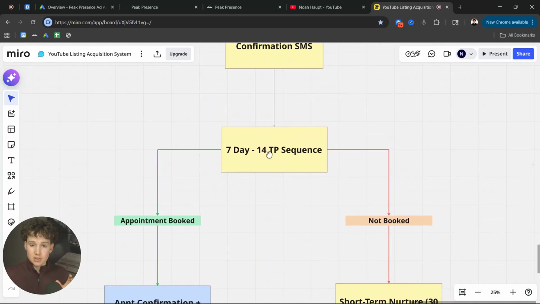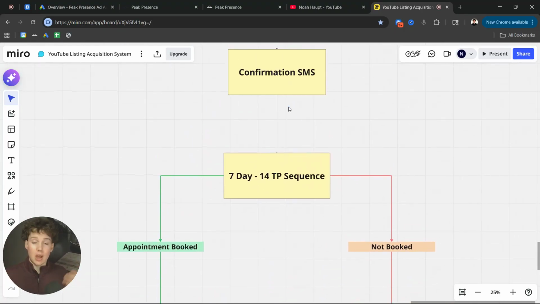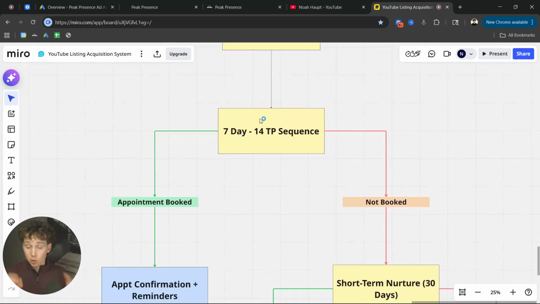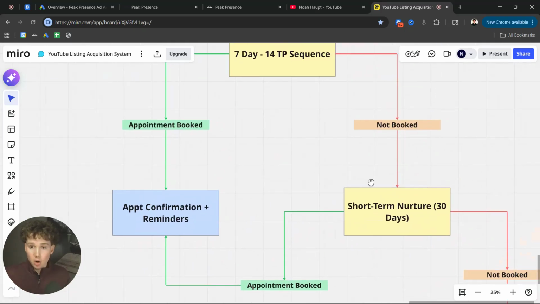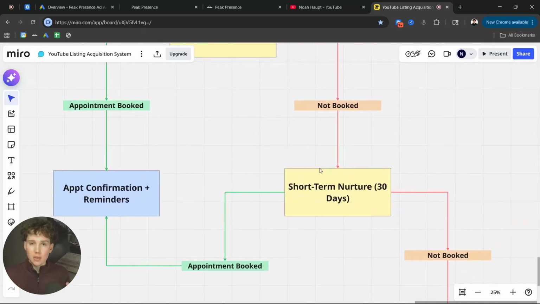Basically, you have this initial confirmation text message when they opt in. Then you have a 7-day, 14 touch point sequence, which basically means we're touching them or dripping them about 14 different times via text, calls, and email. If they book with us, we're going to have appointment confirmation reminders. If they don't book, we're going to put them in a short-term nurture that's about 30 days.